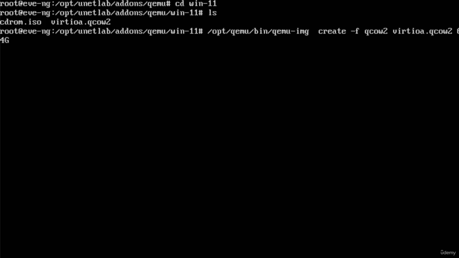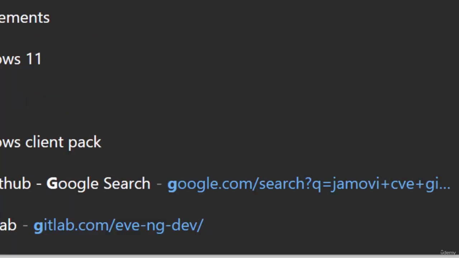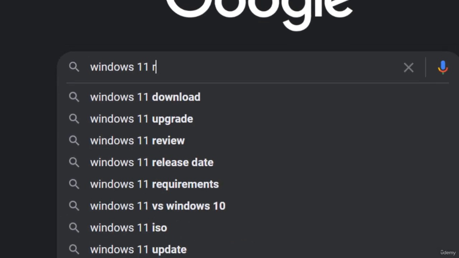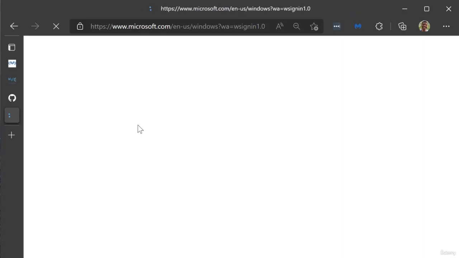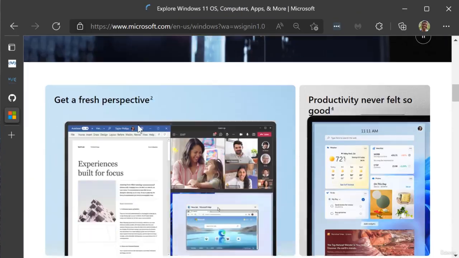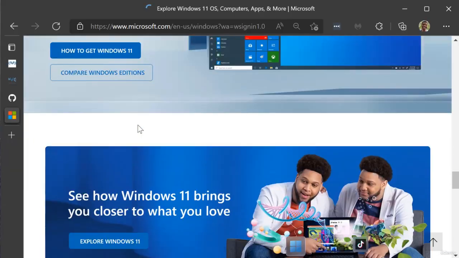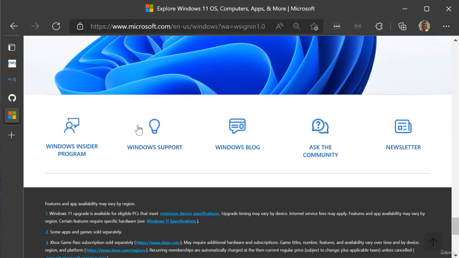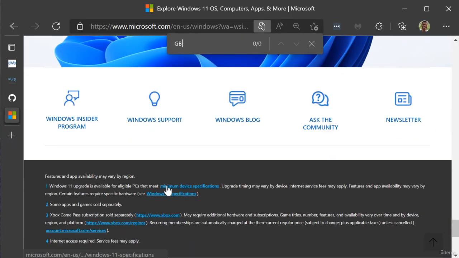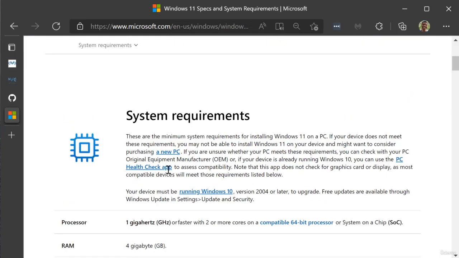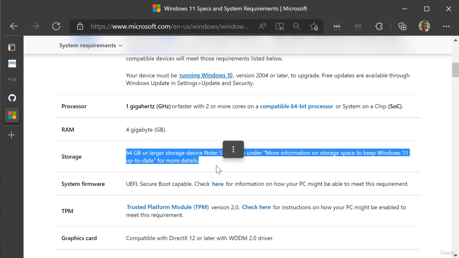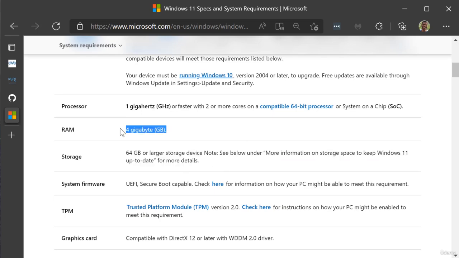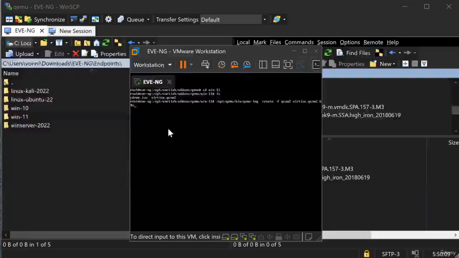Now, how did I know to put 65 gigabytes? Because if you go to Google and you type Windows 11 requirements, scroll down past all the ads, brouhaha. Where is it? Minimum device specifications. You can see for storage, it's set to 64 gigabytes. So I just gave it the bare minimum. And then when you actually add the node into EVE-NG, you would set the RAM to 4 gigabytes.